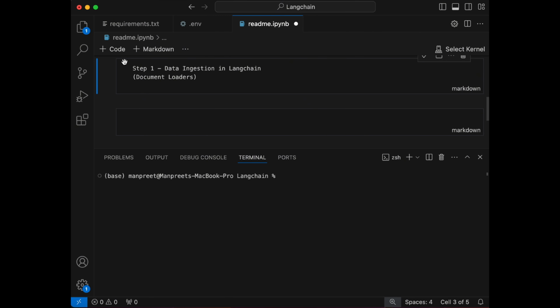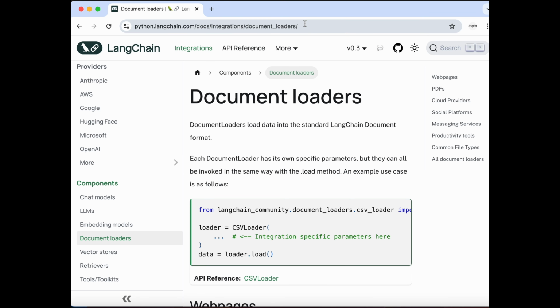Okay, so now we are going to start with step 1, which is data ingestion in Langchain. For this one, we have documentation available as well. I'm going to share the link in the description that you can check later.